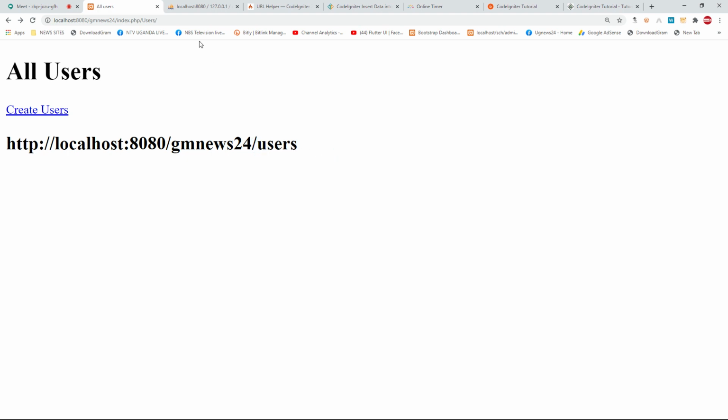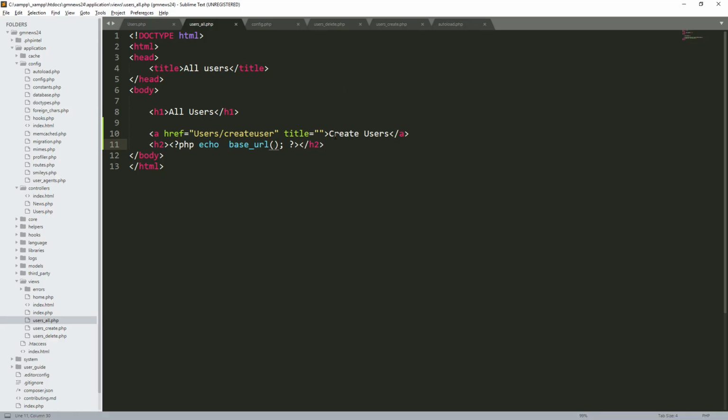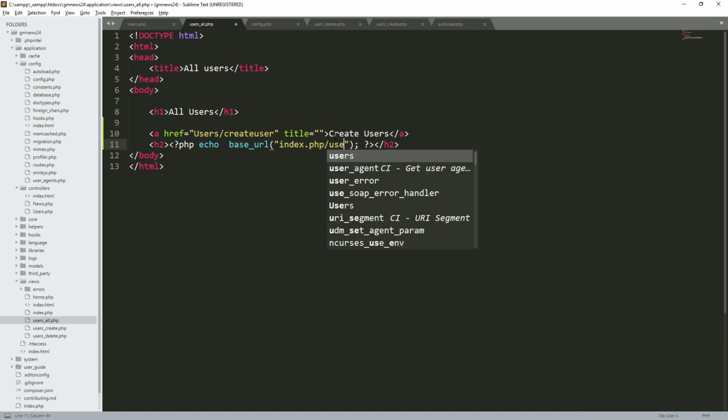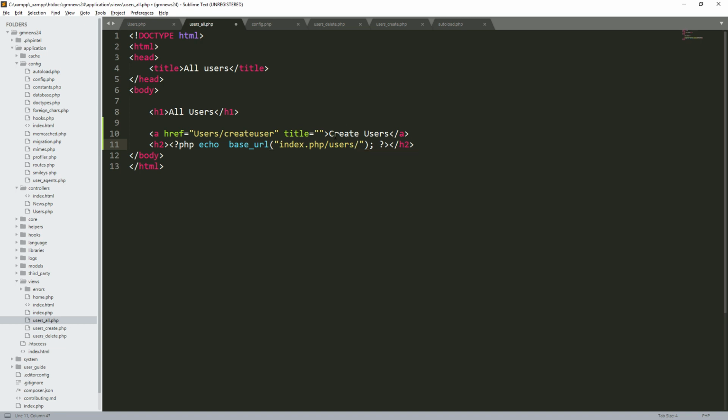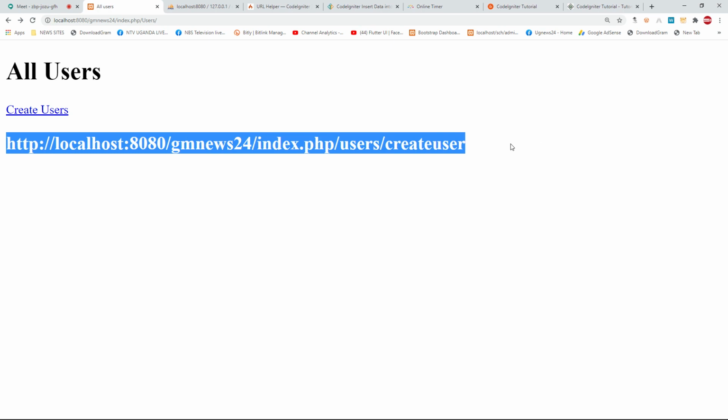For example, when you want to go to the users controller, what do we need to do? This link cannot help us until we first put index.php. Also, I'll show how to remove this index in the coming days. Index.php slash the name of our controller. Maybe I want to create, okay? Slash create user, for example. That's when you will be able to access a useful controller, a link that can open, for example, create user.